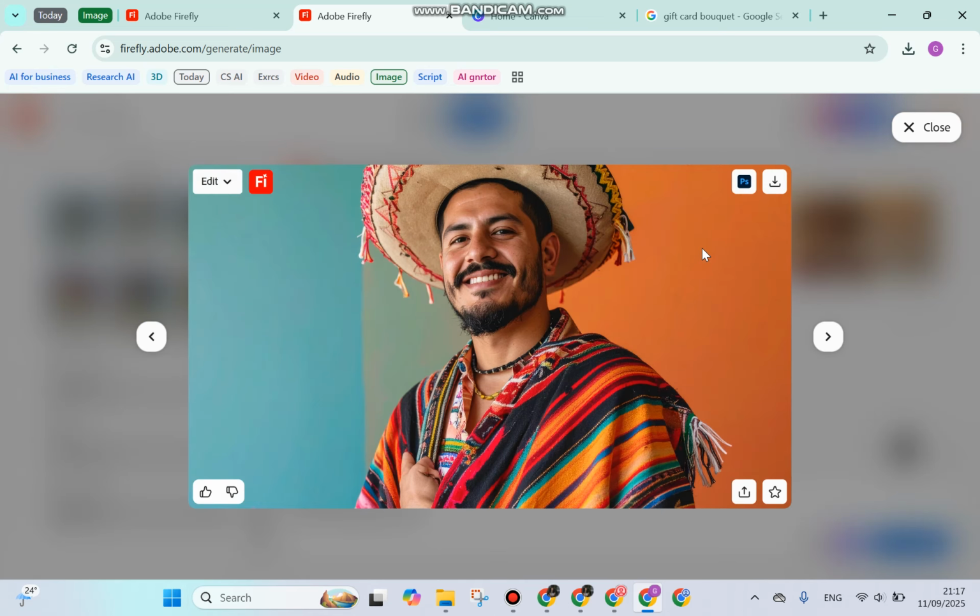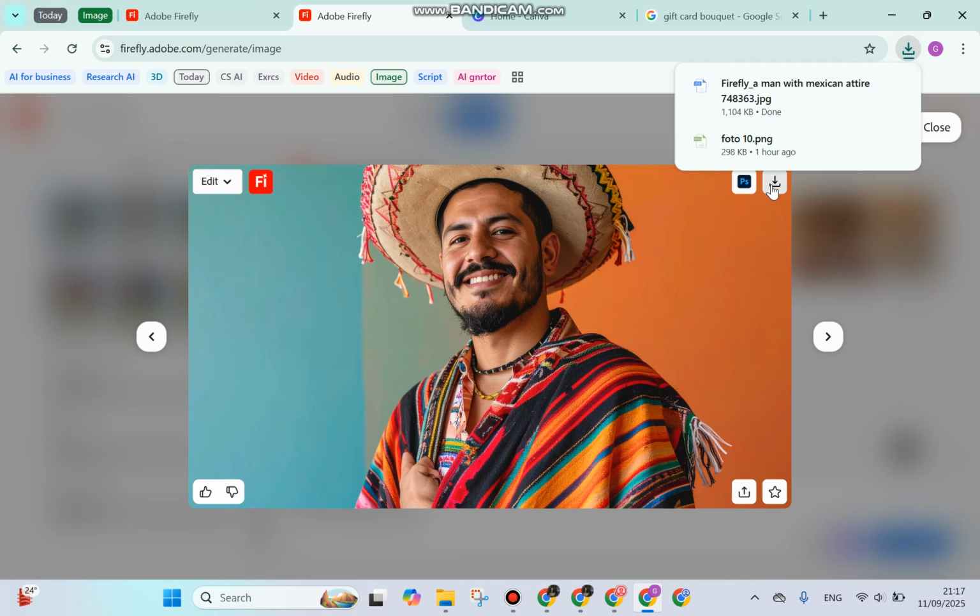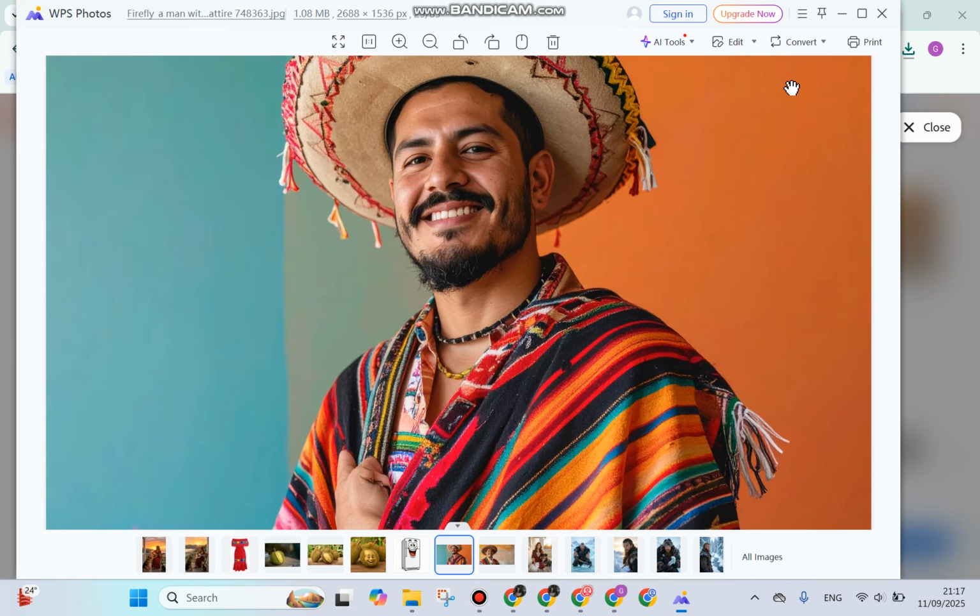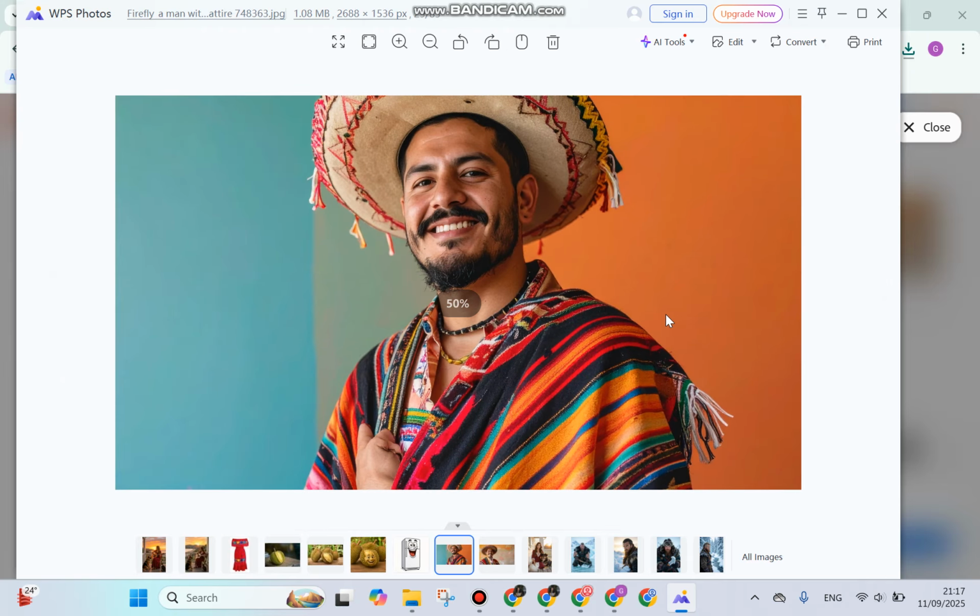For example, you can see this. Isn't the picture very clear, natural, and realistic? And don't worry, because you can also download this picture. You can simply click this, and as you can see, there is no watermark in the corner.